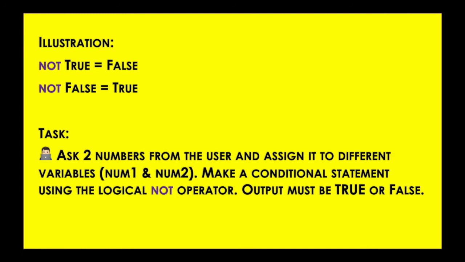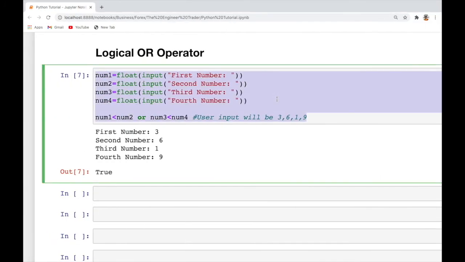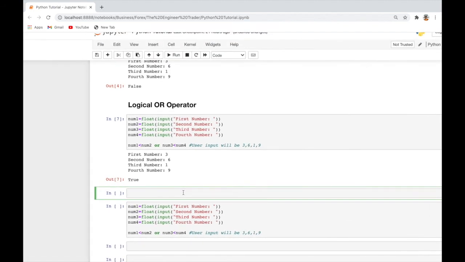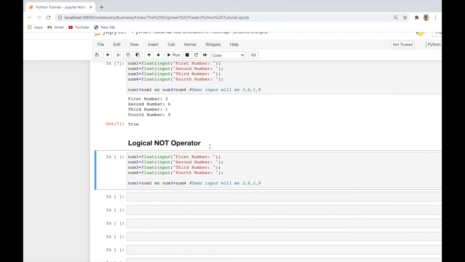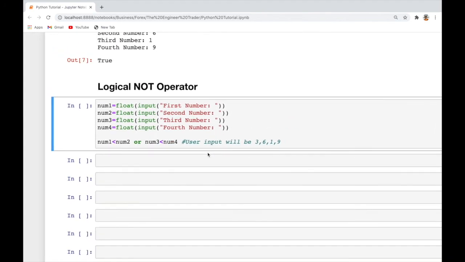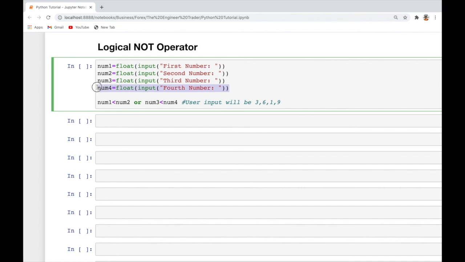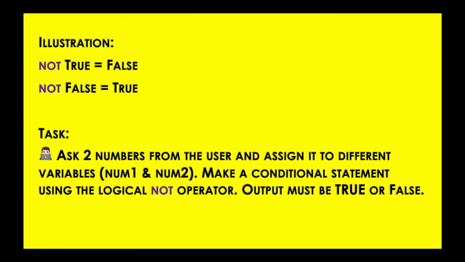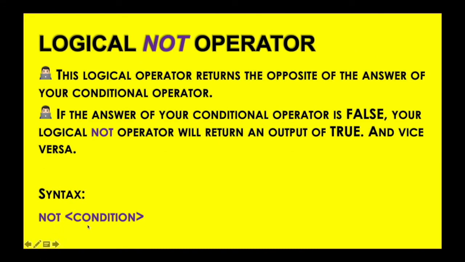Okay, so let's go now to our Jupyter notebook and let's copy this. But this time we will be using only two numbers. By the way, here, let's copy. Let's have here first our title. So, title, logical NOT operator. And run. Okay. So, let's make some editing on our code. Let's remove this because we only need now two numbers. And let's remove this. Okay. So let's write here not. Since again, based on our PowerPoint presentation, the syntax is not condition.